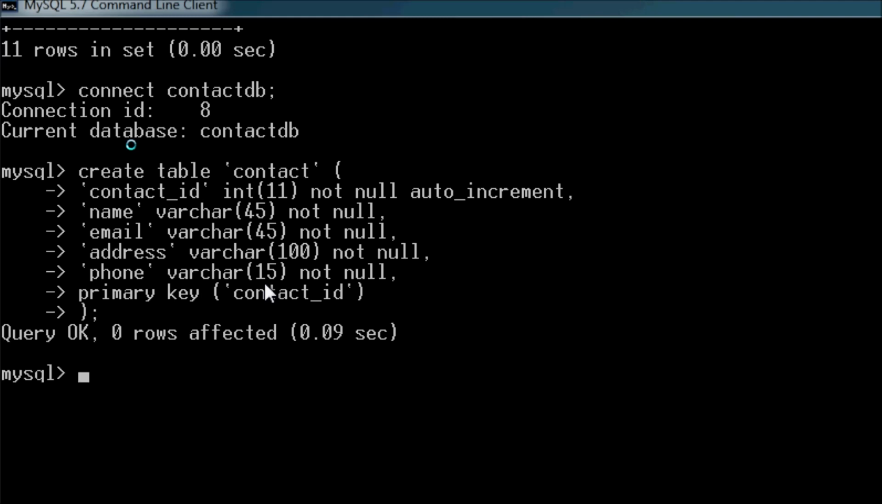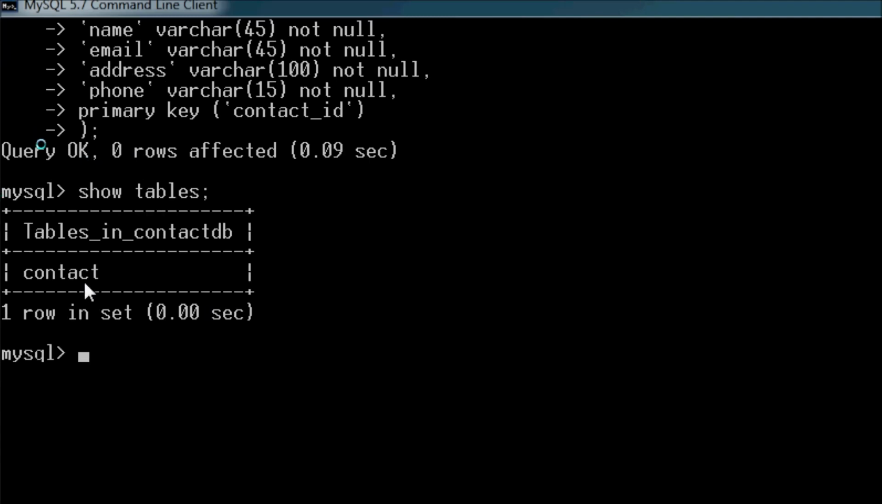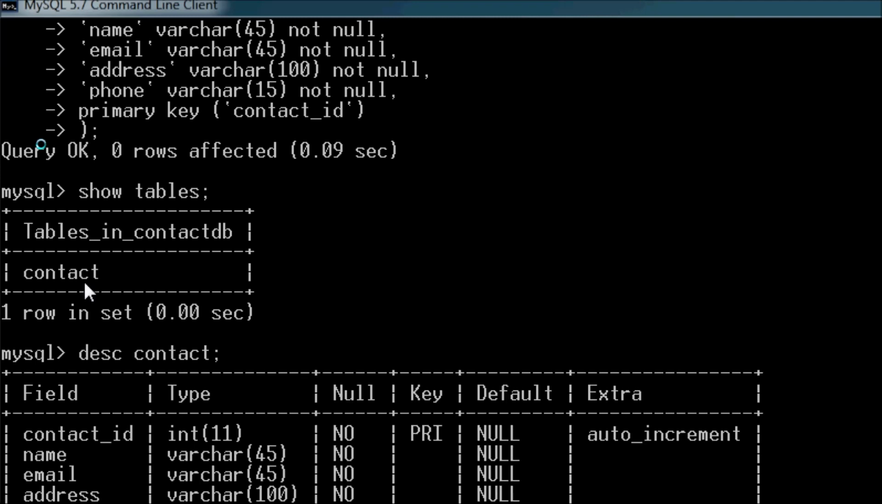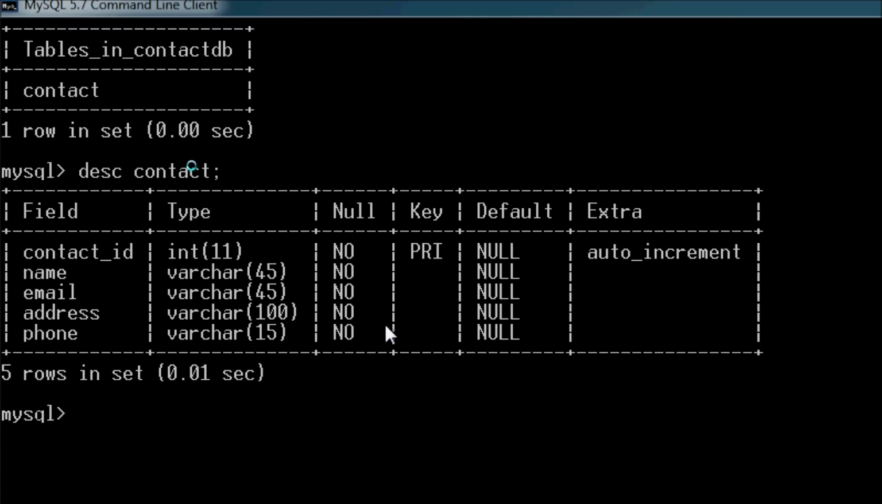Enter. Okay, the table got created. You can check by typing the command show tables. You see, we have one table, contact, here, and you can type the command desc contact to see the structure of the table. You see, this is the structure of the table we have created with five fields: contact_id, name, email, address, and phone. Okay, so far so good.